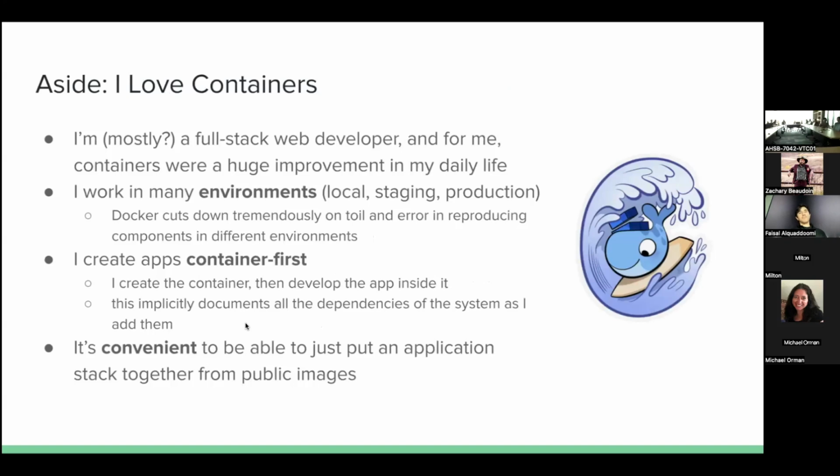Okay, so I love containers. I'm mostly a full stack web developer, and containers have made my life so much easier. I work in a lot of different environments. So I develop locally, I have to deploy things to staging servers, production servers, and having Docker as a tool to run the same stack reliably in multiple places is invaluable.